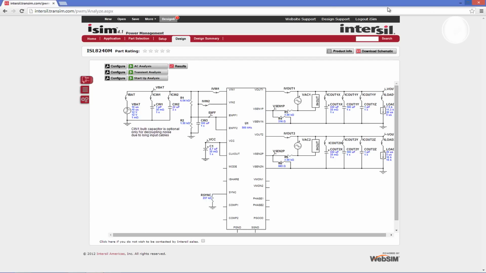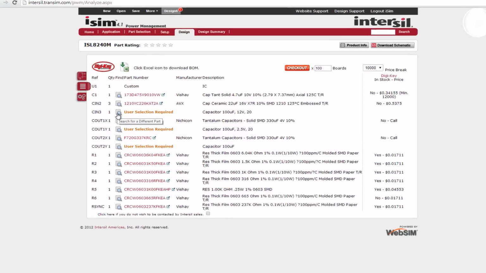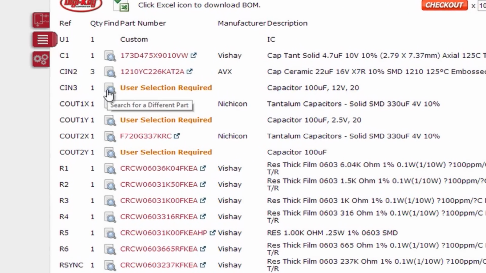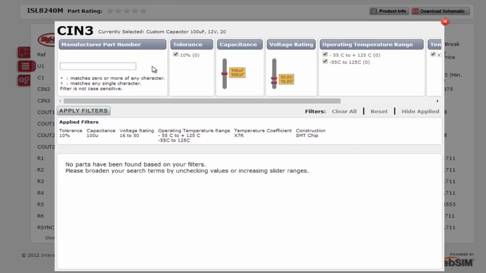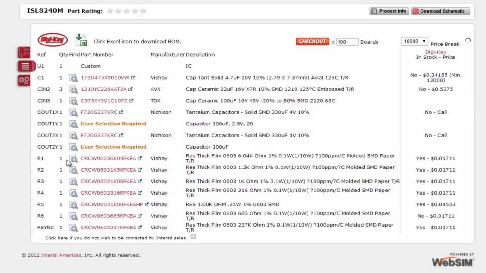The next item to look at is the bill of materials tab. Some components will require you to do some manual input. To do this, click on the magnifying glass icon. From here, you can loosen the filter criteria in order to get more parts. In this case, we have one, so I will click on the arrow to select it. Do the same for the rest of the user selection required parts.